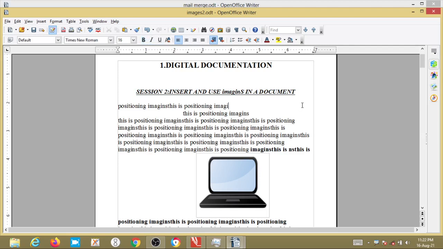Now, default formatting. What is default formatting? It is used to clear the formatting such as bold, italic, underline, font face, font size, superscript and subscript, etc.